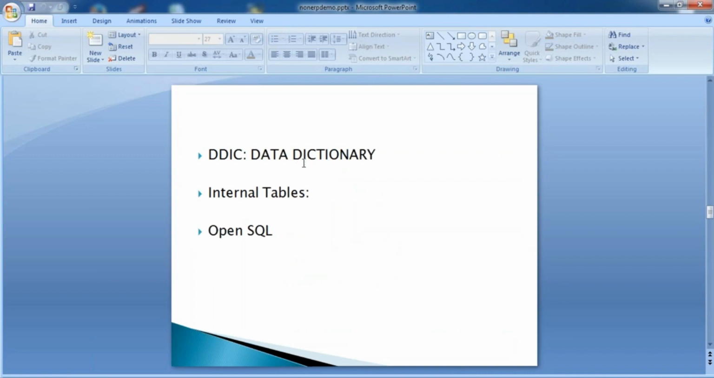These three topics will take around 8 hours to completely learn about them. Okay? It will take such time to learn these three, the most important topics in ABAP: dictionary, internal tables, and SQL. You got a basic idea now, what they are doing, right?